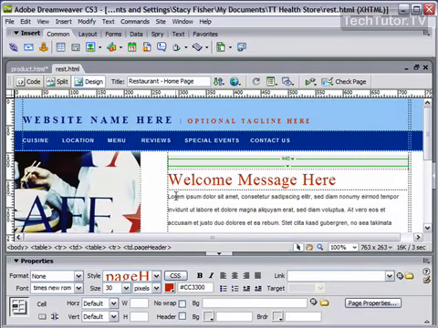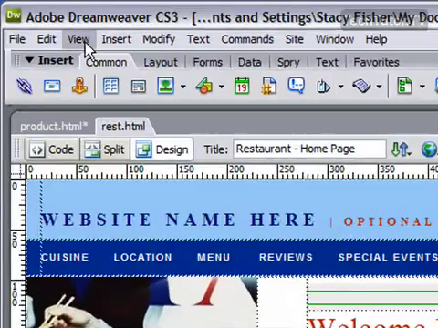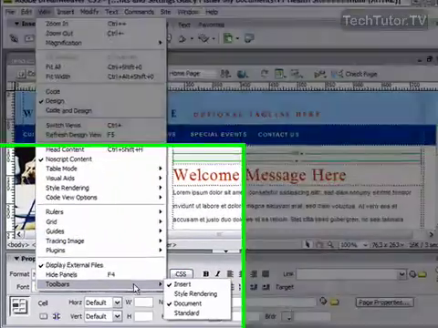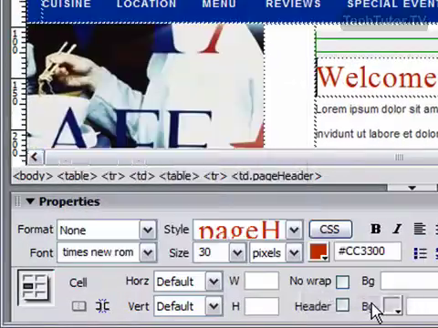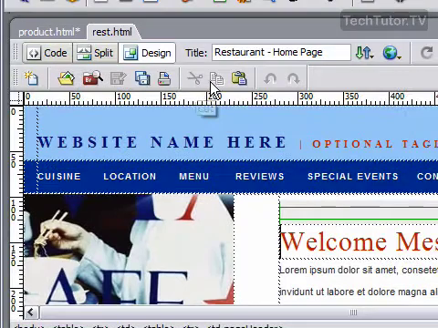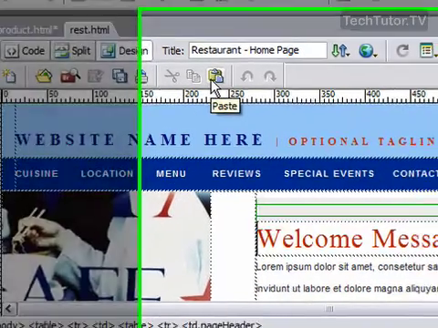If you do not see the standard toolbar, which I don't have up here, then go to your View menu, go all the way down to Toolbars, and then click on Standard. And up here you have some standard commands, including your cut, your copy, and your paste.